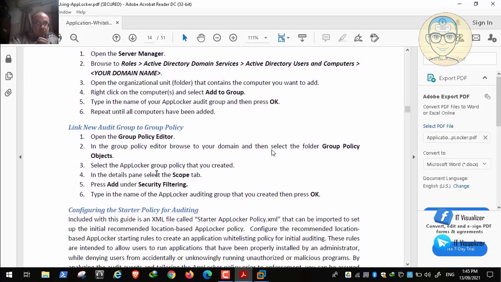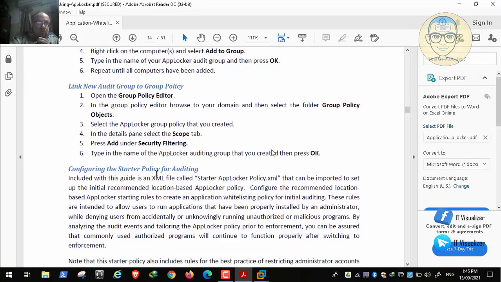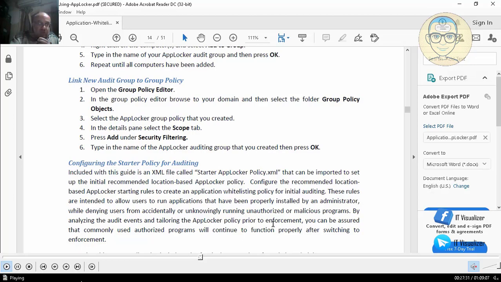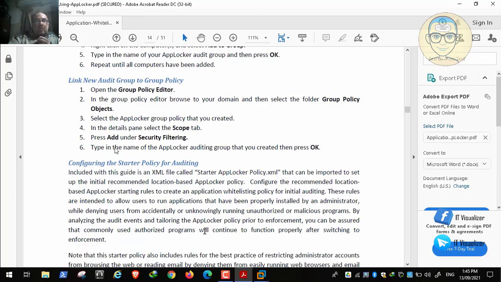Microsoft tells us to do this. Now what we need to do here, there is something called AppLocker Policy XML. This can be imported to set up the initial recommended location-based AppLocker. The National Security Agency gives us a file. We will import this file in the AppLocker group policy section, and it will give us a couple of rules to be applied.